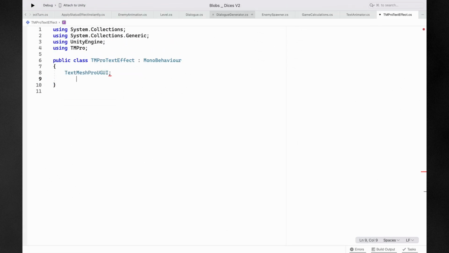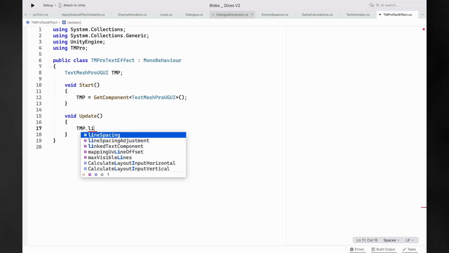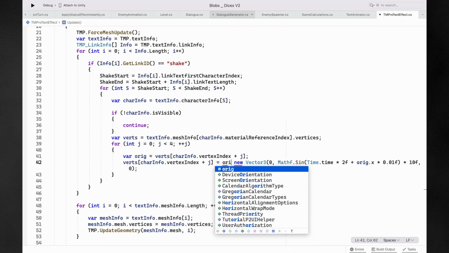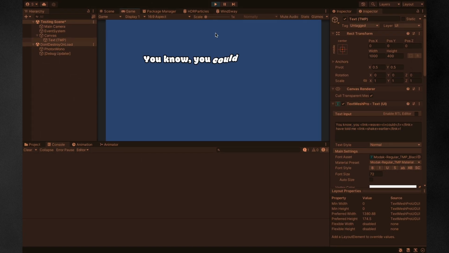Now, to actually make the text move. It was quite confusing to edit the vertices because there wasn't an official guide, but thanks to a tutorial by Campbell Software, I managed to do it. Using their code as a base, I changed and added some parts and successfully made a shake effect. Next, I also made a wave effect, and here are the results with the text animator.